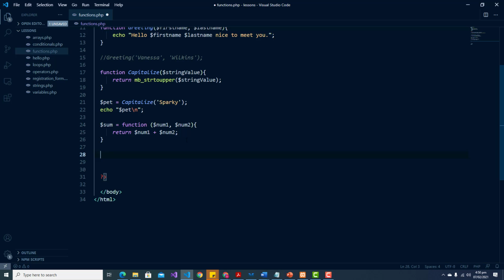Now let us echo and call our function, and now let's pass in two numbers to be added. So let us pass in 12 and 6. Let's save this and run it.